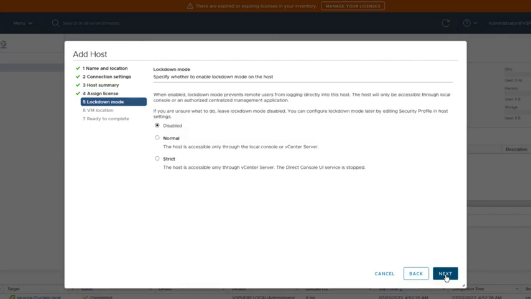Now we have to specify the lockdown mode that we want to apply to this ESXi host. What does lockdown mode mean? Well, it describes how you can manage the ESXi host after it has been added to a vCenter server. If we disable lockdown mode, then you can still manage the ESXi host directly, which means you could type in its fully qualified domain name or IP address in a browser, and then you would use the ESXi host client interface. In addition, of course, you can manage the ESXi host through the vCenter server.